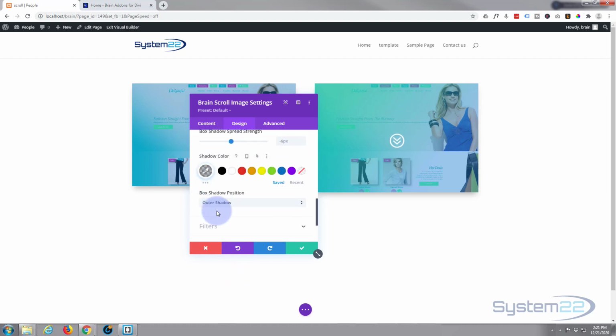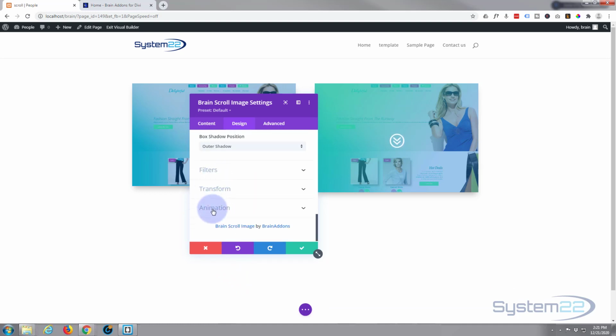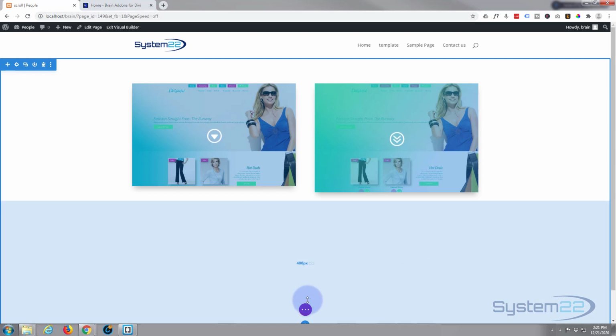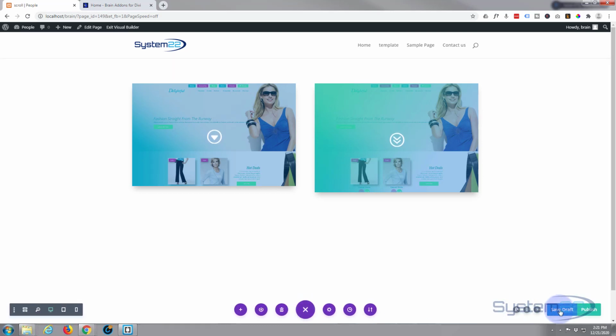We'll just have a look down, make sure we haven't missed anything. Filters, transform, animation. Don't need to put any of that on there. And all the regular advanced features, CSS, classes, IDs, and custom CSS. So, should be good to go. Let's save this. Save our page changes. And exit the visual builder.